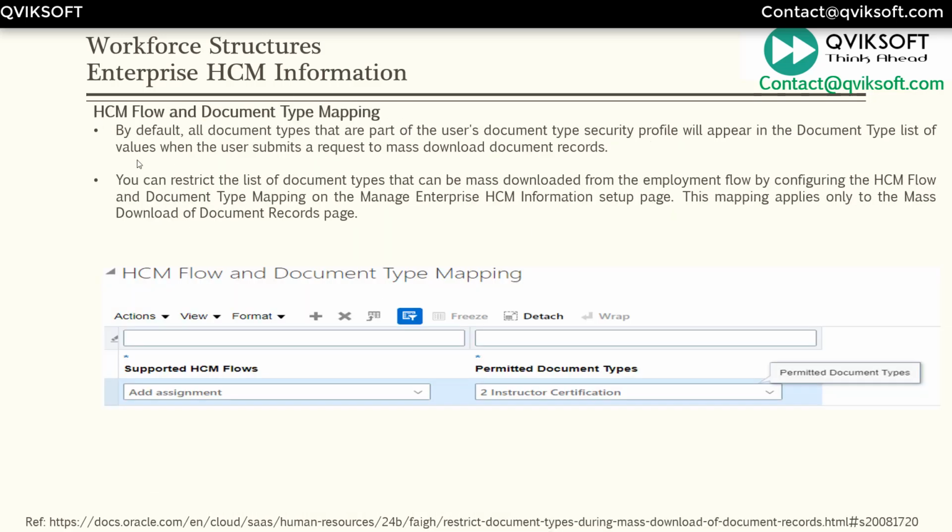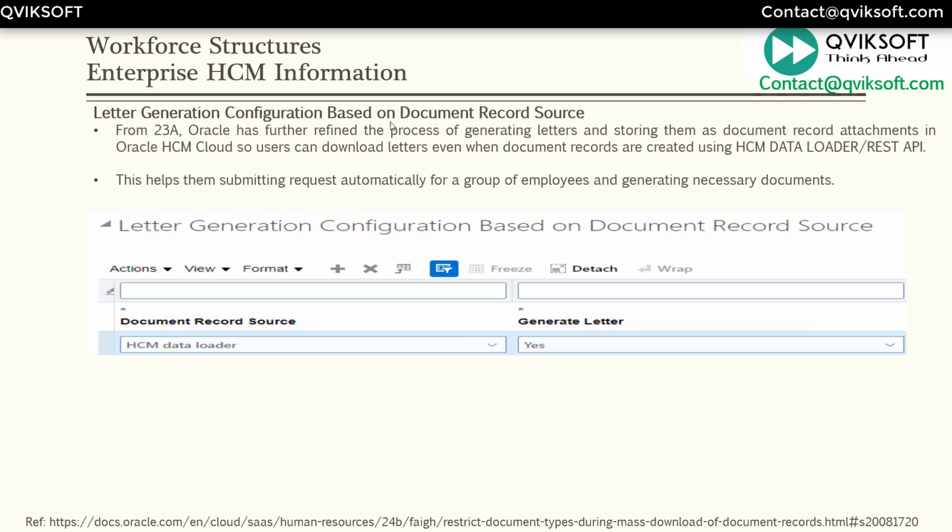HCM flow and document type mapping is primarily to restrict the list of document types which a user can download using the mass download. Letter generation is another option which we can use when you want to generate documents for a group of employees, and then we can make the generation very easy by defining a certain report. There's a complete process for how to do that, but by uploading using this HCM data loader and setting that generate letter, we can actually generate mass letters for users at a very rapid pace and quickly.